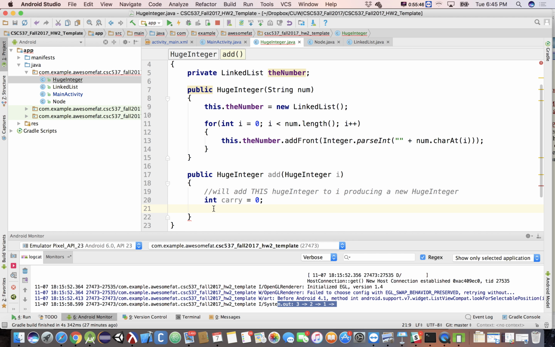So now what we're going to say here is we're going to give ourselves 2 pointers. A pointer to the beginning of the first list.